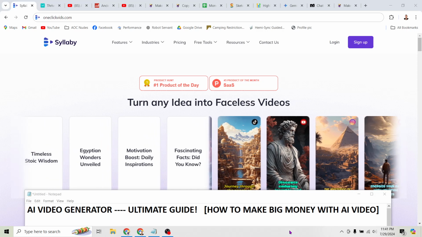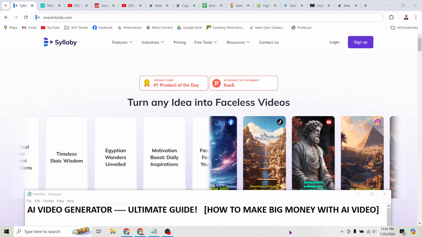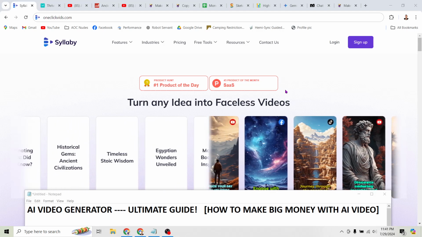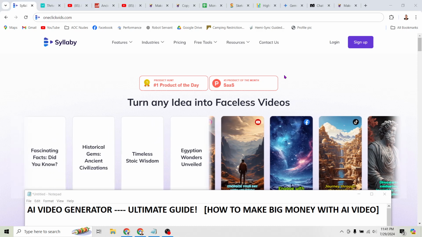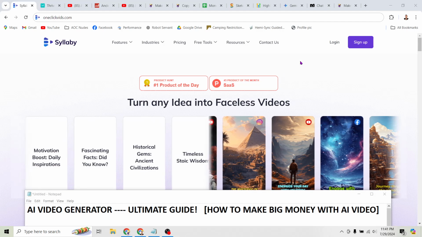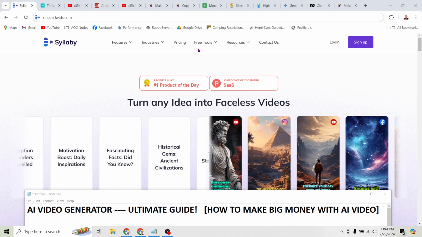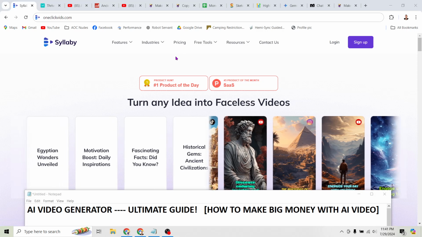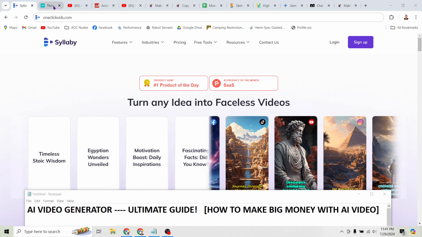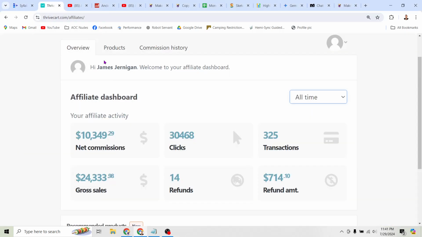What if you could literally just click a button and generate high quality, engaging videos that not only grow your social media accounts like a wildfire, but make you a ton of money for virtually doing nothing except clicking that button? What's up, everyone? My name is James Jernigan, and welcome to the AI Video Generator Ultimate Guide, how to make big money with AI video.